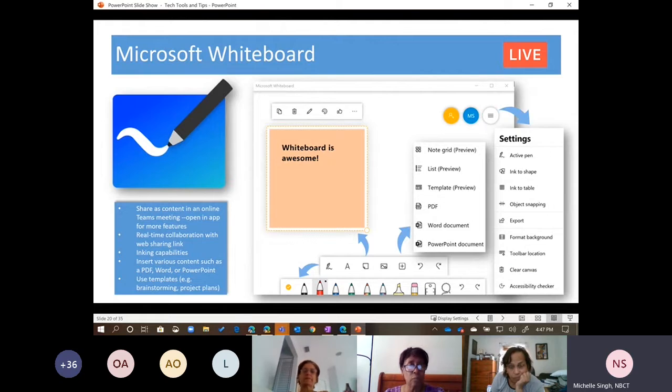With Whiteboard, you can add all of these different types of file types on a whiteboard. You can even add a sticky on a whiteboard, change the color. You can turn the settings off and on where you have things like ink to shape. So if I draw a circle, it will actually create a perfect circle.